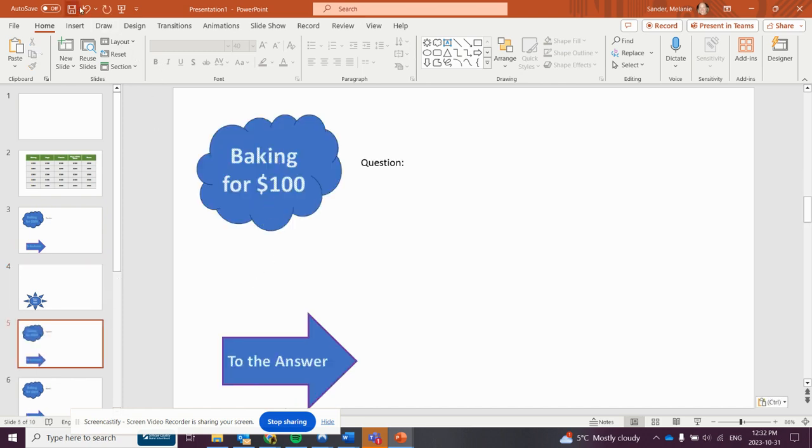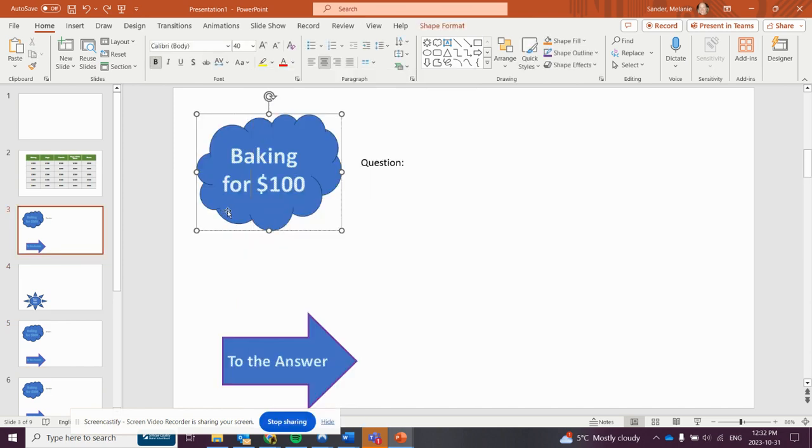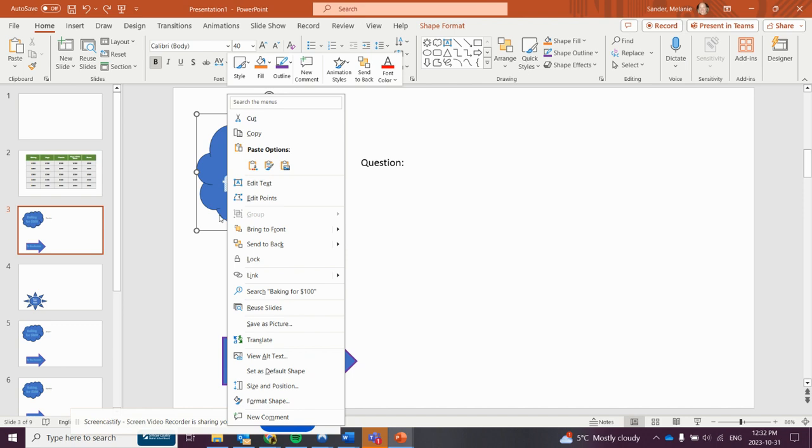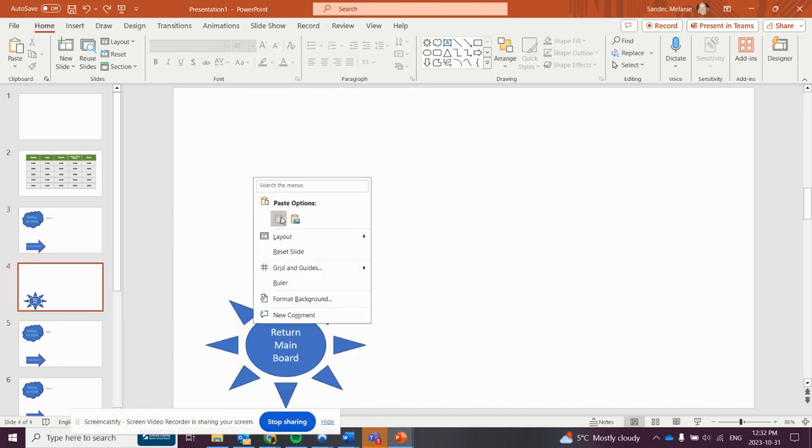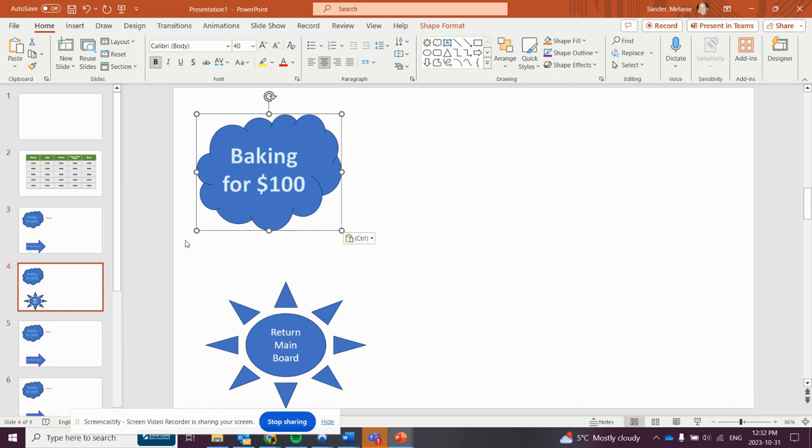Now I see what it's doing. It's being a jerk to me. Okay, so control copy there. I just had to maybe double click it a million times to get it to work, and control paste. So baking for 100.